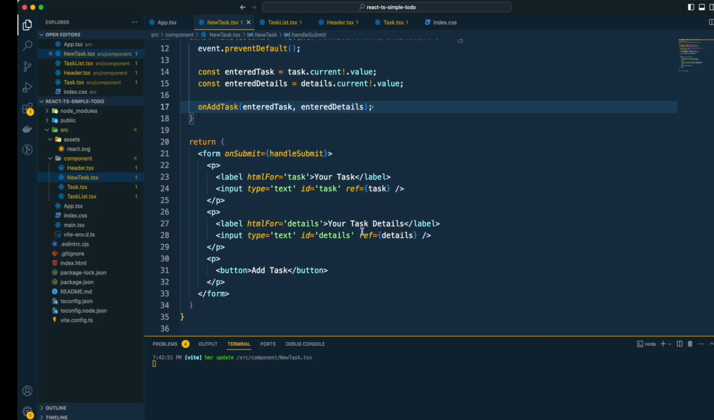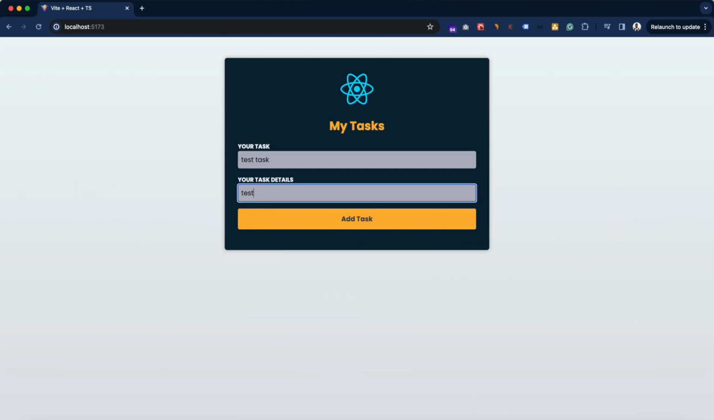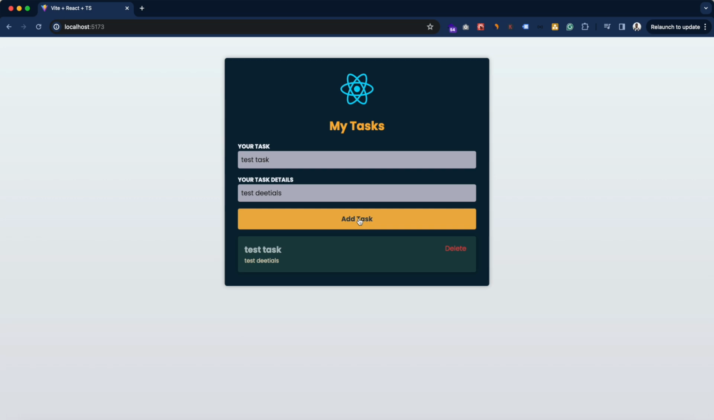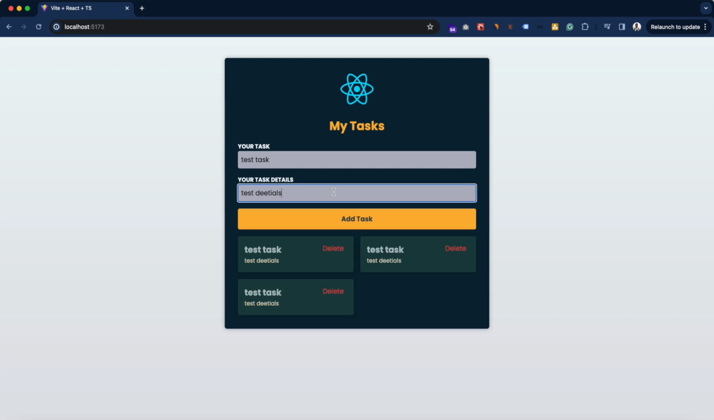Now save this and let's see: test task, test details. Now click add. So it is adding these things.